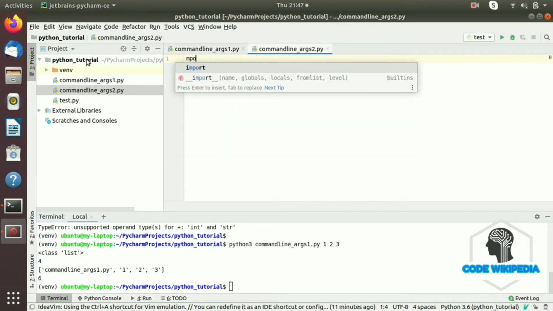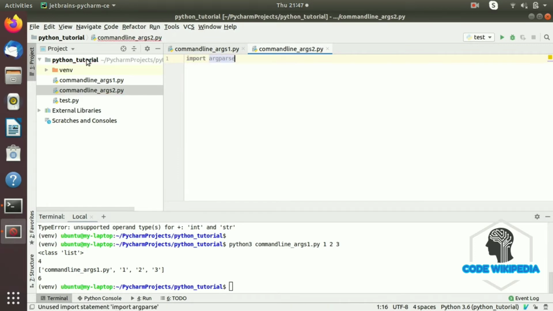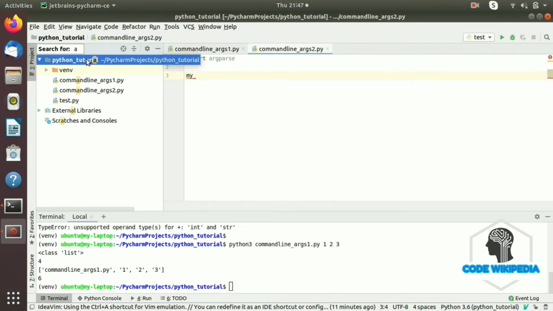Okay, for that you have to import the argparse module. The argparse module has a lot of functions to add a description, help text, and arguments. So first, you have to get a parser variable. For that you have to declare one variable, my parser. I'm going to name it my parser.